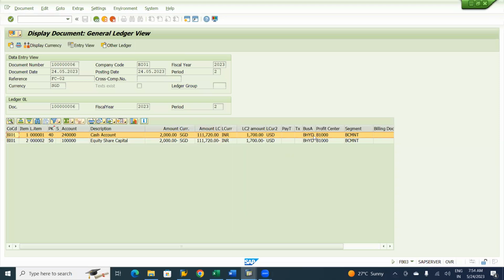So here we have given business area and profit center in the debit line, and the profit center is copied from debit to credit, and the segment is derived from the profit center. Segment is derived from profit center. Just write it down till the end with values.